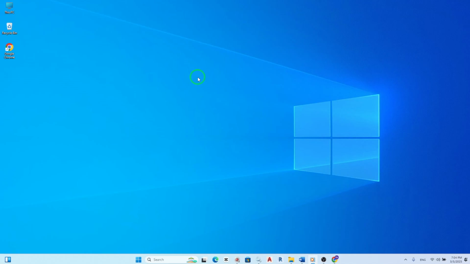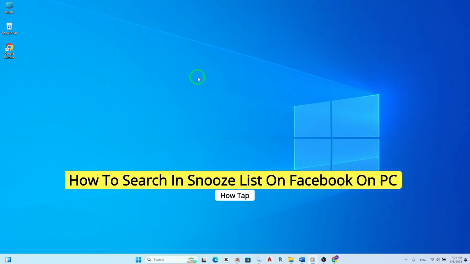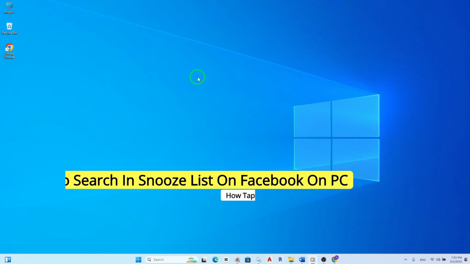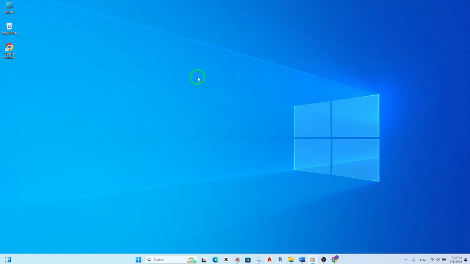Welcome. Today, we're diving into a simple guide on how to search in the snooze list on Facebook using your PC, especially with the latest update. If you've been wondering how to manage your snoozed content or find specific items in your snooze list, you're in the right place. Let's get started.